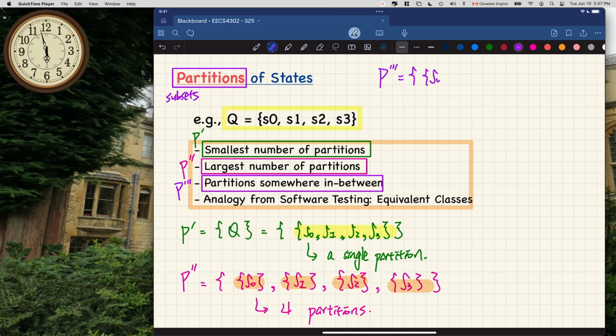It could be that S0 is in its own partition, and then S1, S2 in the same partition, and also again, S3 is in its own partition. And then over here, we're just going to get, let's say, 1 here, 2 here, and 3 here. Okay, so here we got 3 partitions. Of course, there are other possibilities as well. So it's basically everything that's not 1 or 4 partitions.